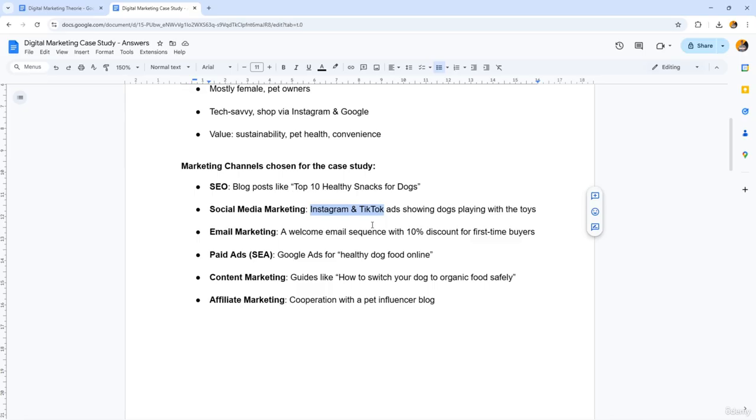I don't want to overdo it. I don't want to use X, Reddit, Facebook, I don't know, Clubhouse, Pinterest, all of them for now. Maybe Pinterest would make sense, but let's start with the more famous ones just to gain awareness.